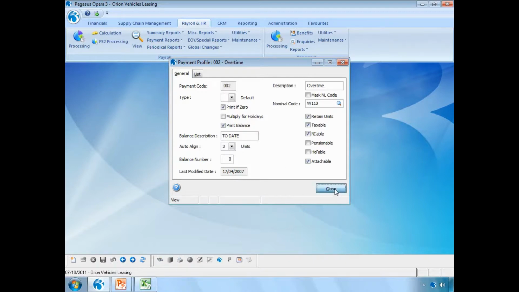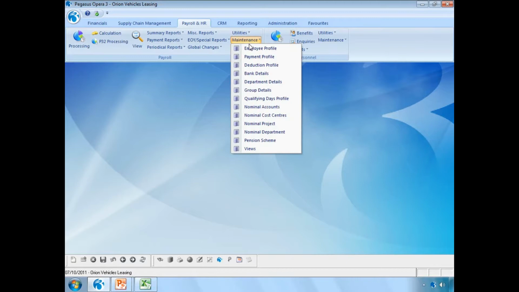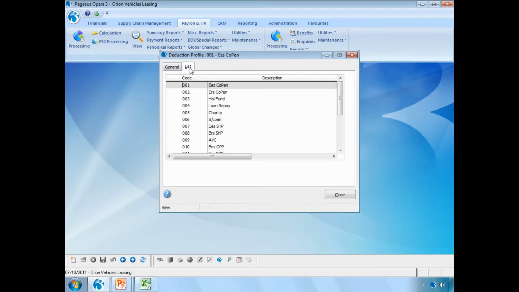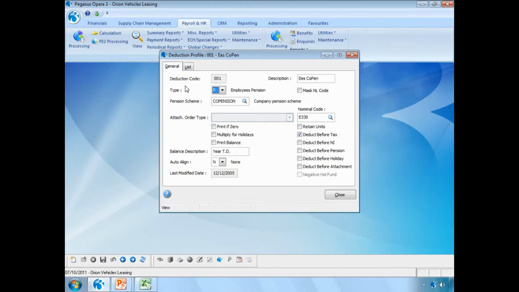The reverse side, of course, is it allows us to go through and set up the deduction profiles. So these are the various items that I'm taking off salary for individuals. For instance, I've got things like pension deductions, I've got things like student loan and what have you. These are all typical sorts of deductions that can be made.